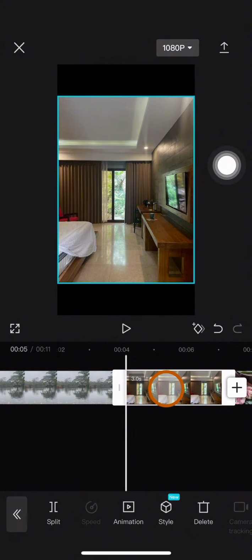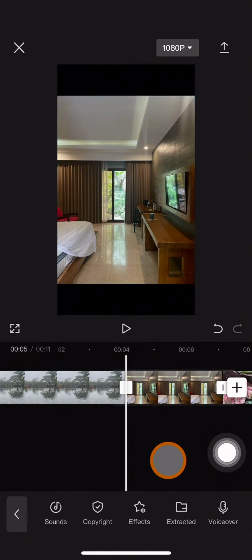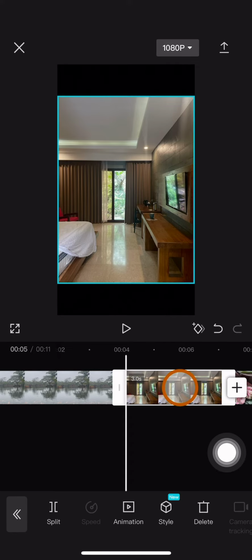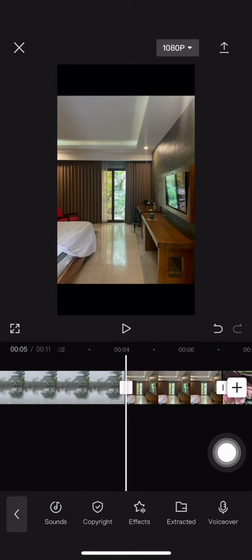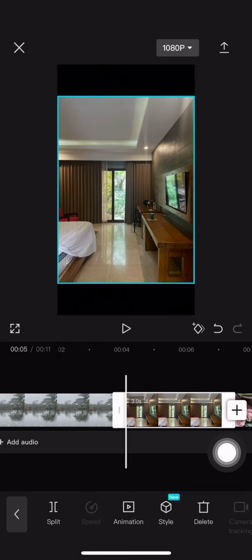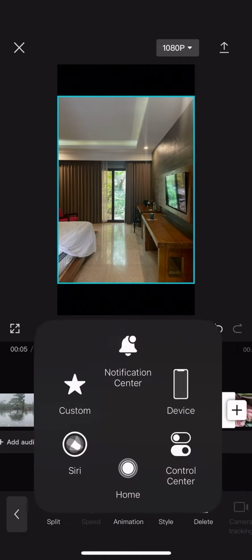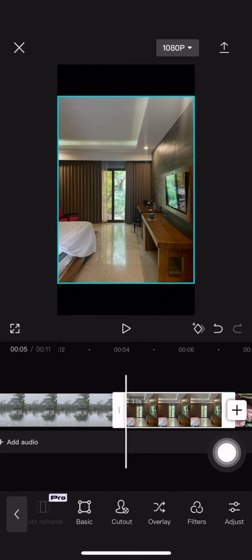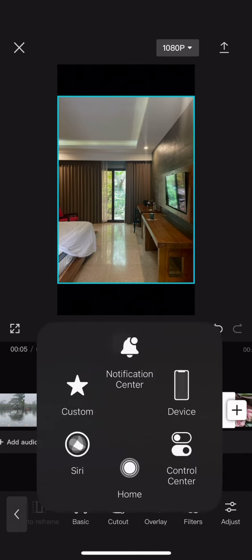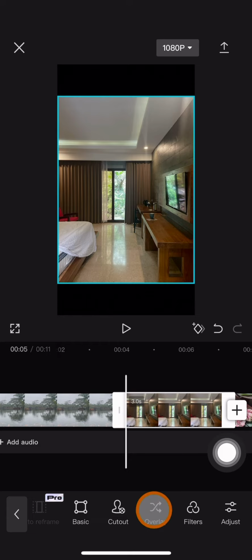First, you have to click on the photo like this and then choose overlay in the editing options. Alright, so click on the photo and choose overlay. I'm going to scroll a little bit. So here it is. Click on the overlay.